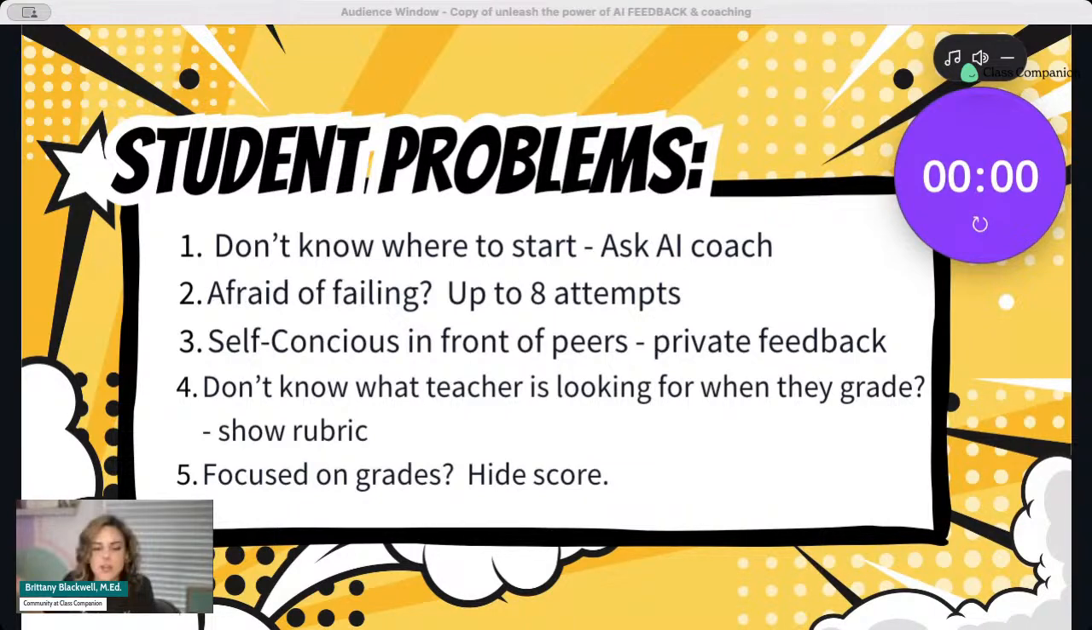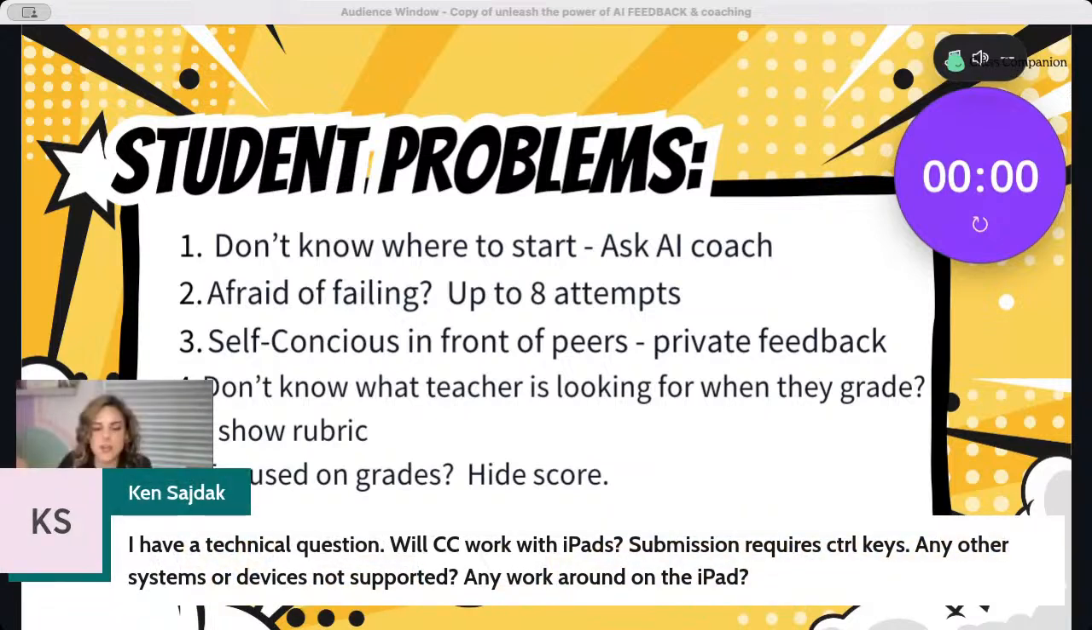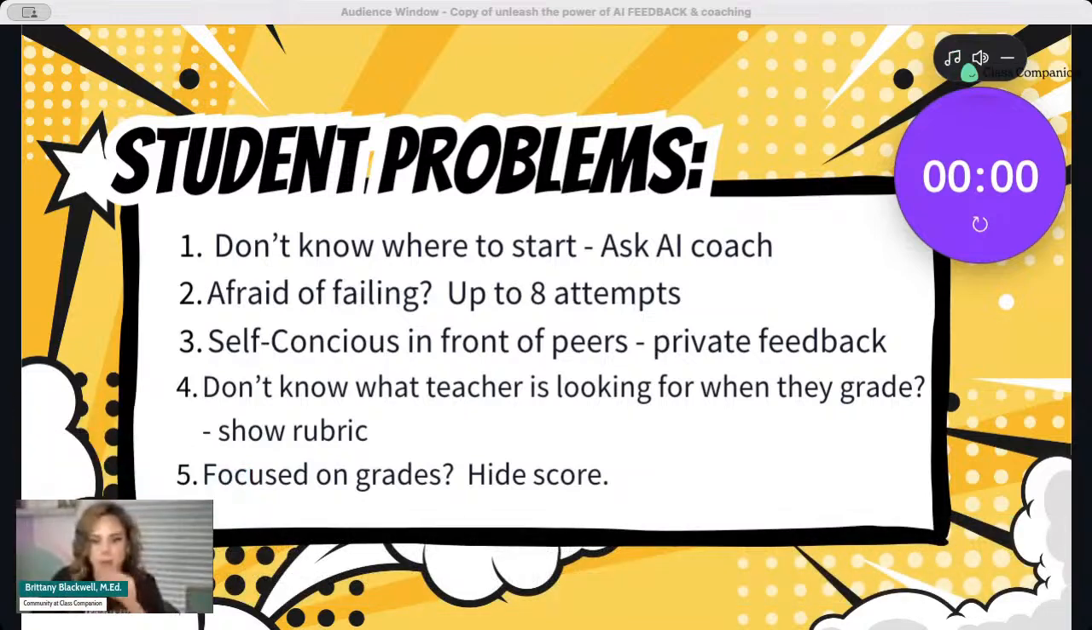Ken said he has a technical question. Will CC work with iPad? Submission requires control keys. Any other systems or devices not supported? Any workaround on the iPad? That is a really good question. So I'm going to put it up here. That way we have that question up, and then I'm going to let Cooper respond to that as we keep going. Okay, Ken, that's a really great question. But I'm going to let Cooper respond there.